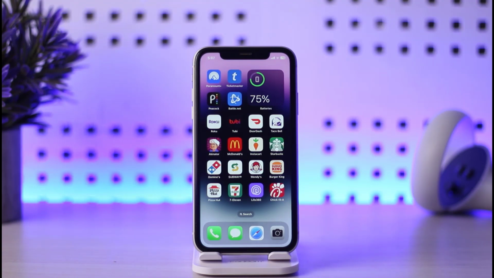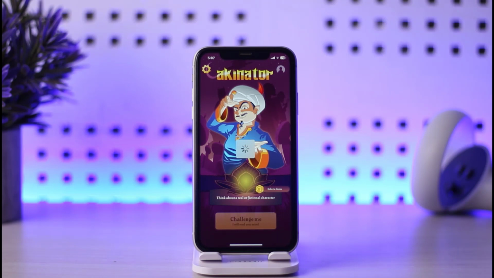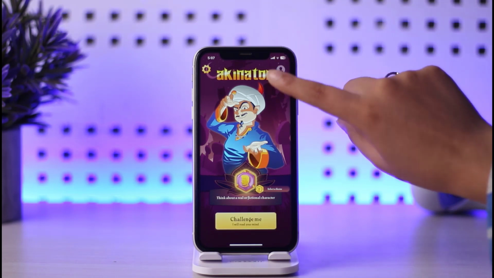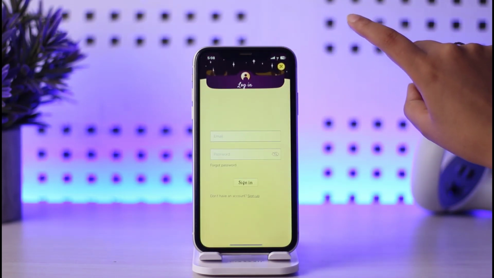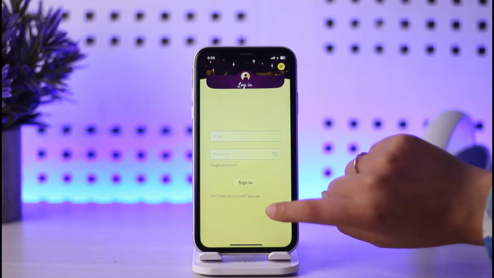So if you want to do so, first of all, make sure you have downloaded and installed the app on your mobile phone. Then you will go ahead, tap on that app and open it up, and now tap on this profile icon on the top right corner. Now tap on this option called sign up below the sign in.